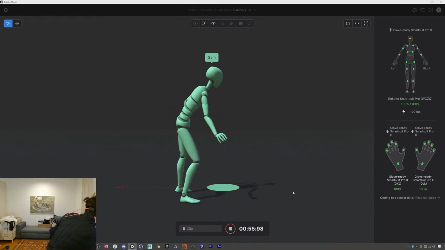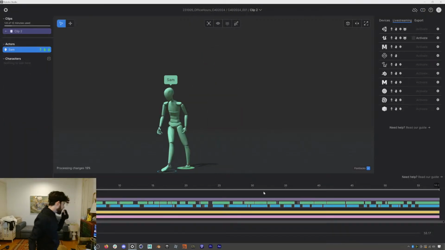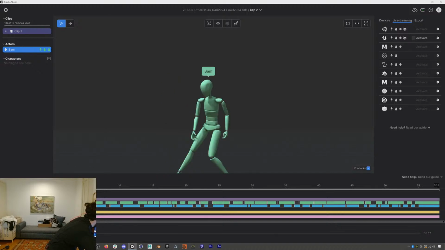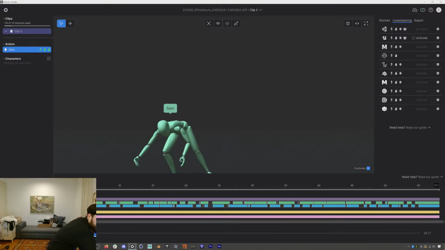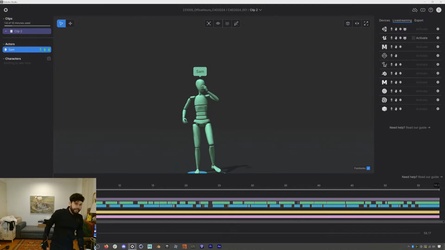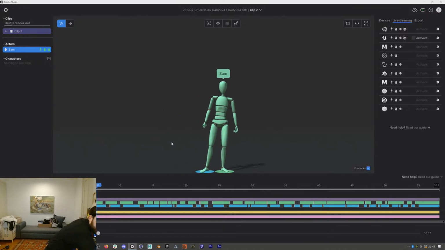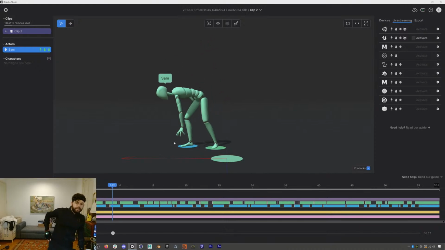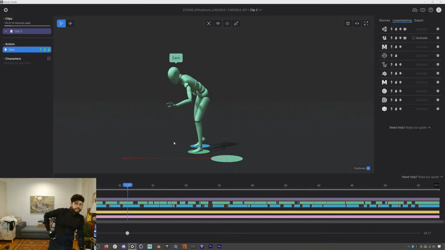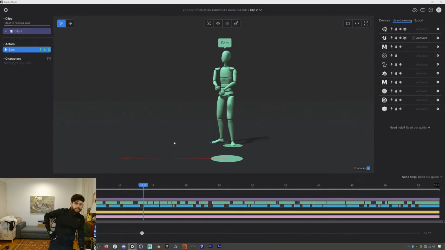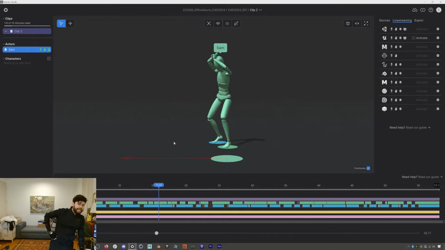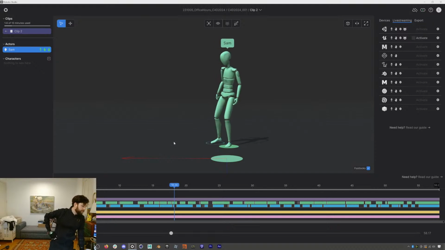Super good. Freaking out my dog. Poor little Bocce. You're okay, honey. Okay. So you can see sometimes we get weird legs, and that's just because it needs to process a little bit. Let's play this back. See what we got. Let's chop that wood.